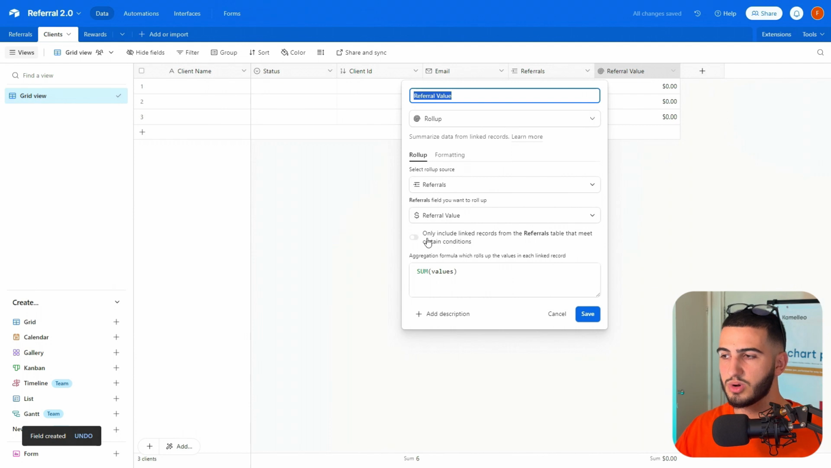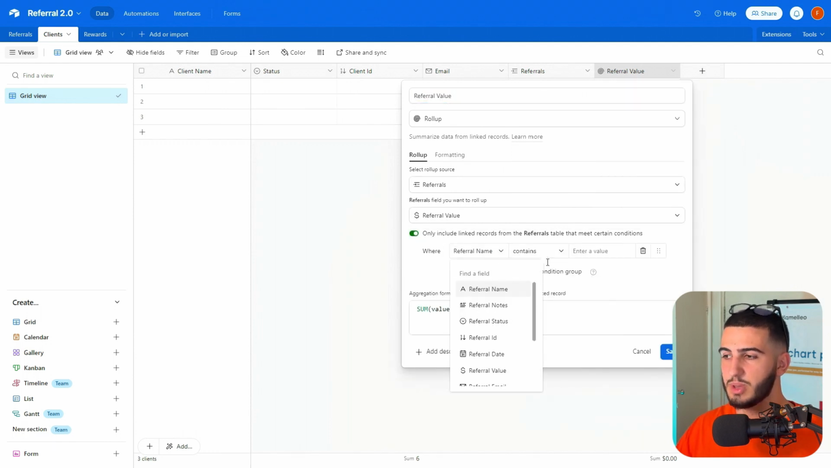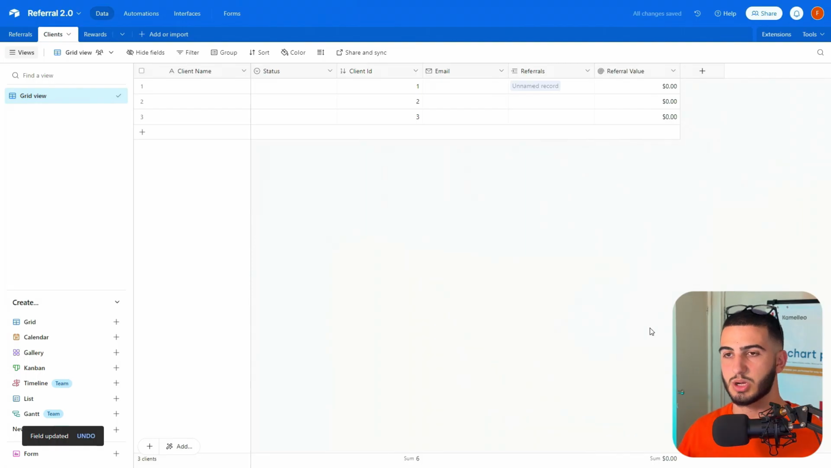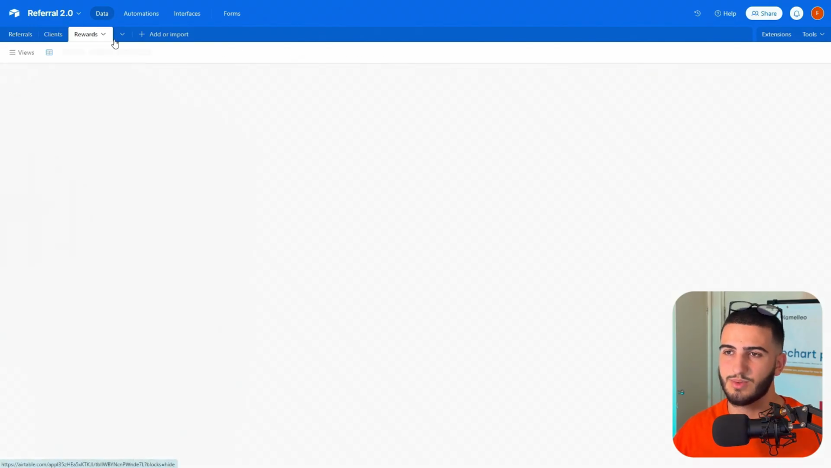Now, a key thing here, I don't want to show every single referral. So I'm going to go ahead and put this. And then for the conditions, I'm going to put referral status is converted. So now it's only going to show us the actual value of the different referrals which have been converted for that specific lead. Cool. So that's the referral table done.